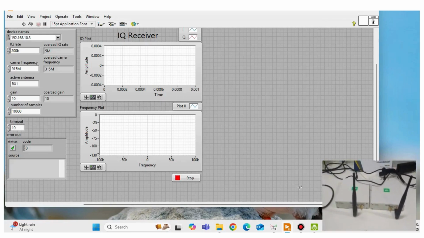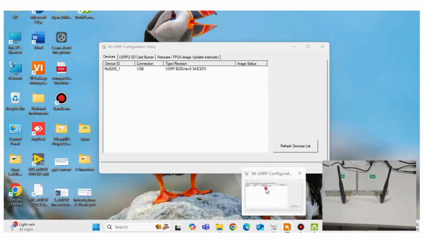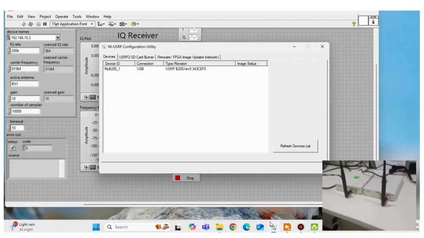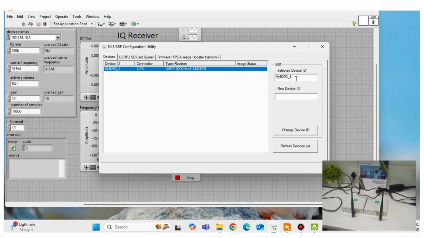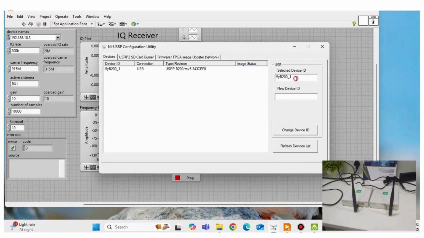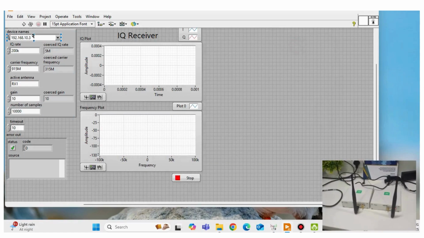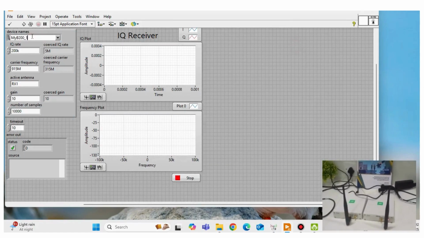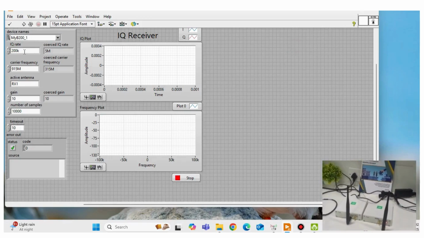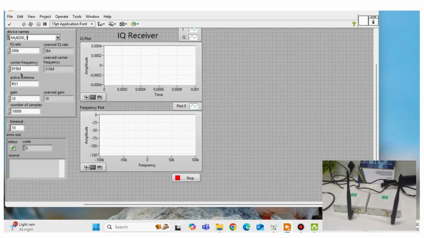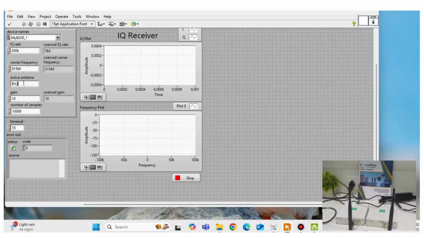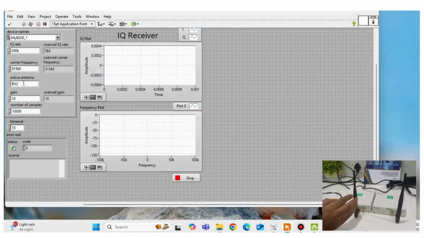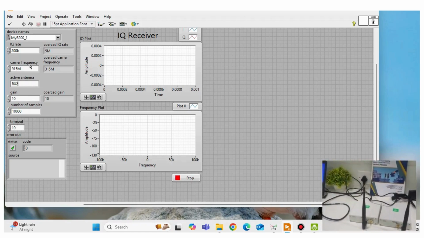Now at the receiver end, we first have to open the USRP device utility to identify the device name. In our case, my USRP ID is my B200 underscore one. We just need to copy this and put it inside the device name section. And IQ rate is the same, 200k, and carrier frequency 915 megahertz. And for the receiver active antenna, this is the receiver antenna, RX2. Now we have to run.